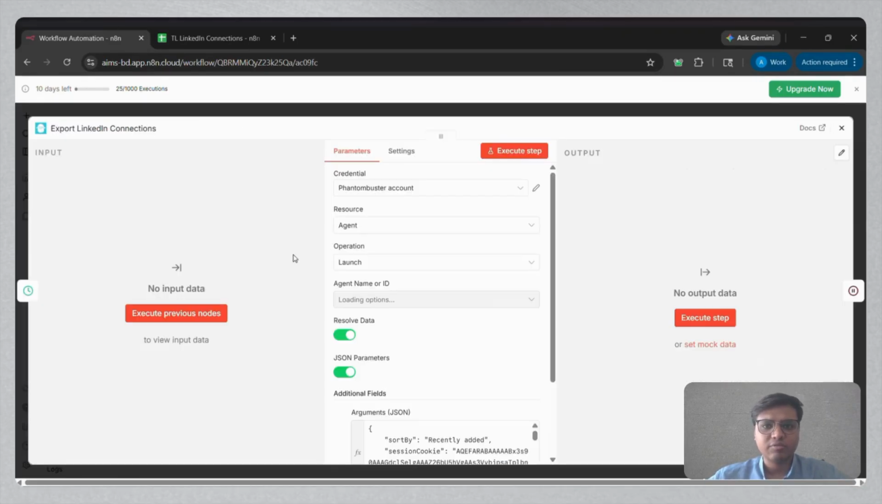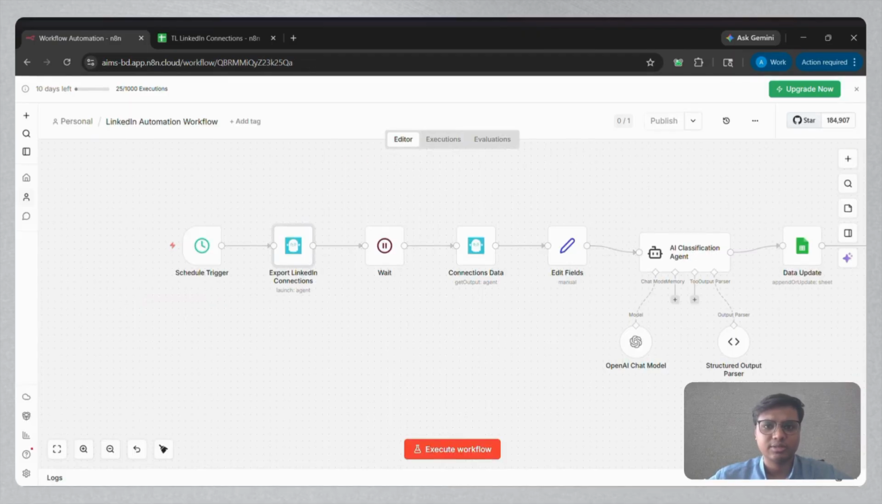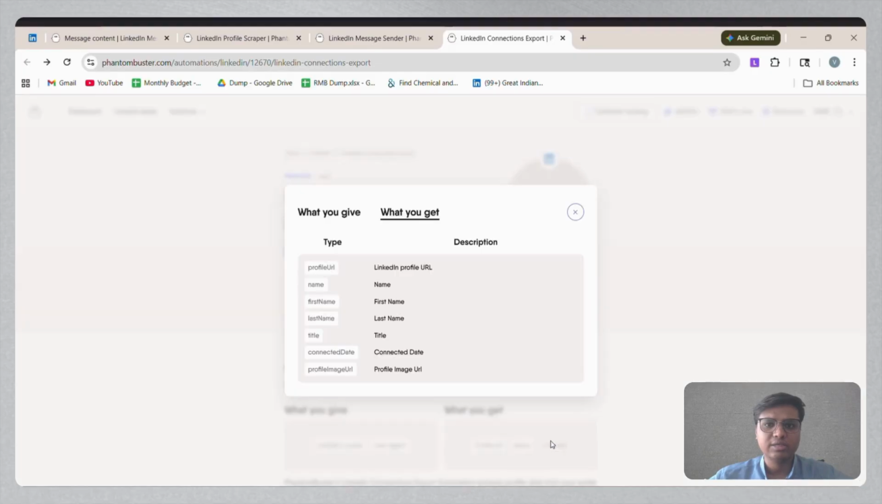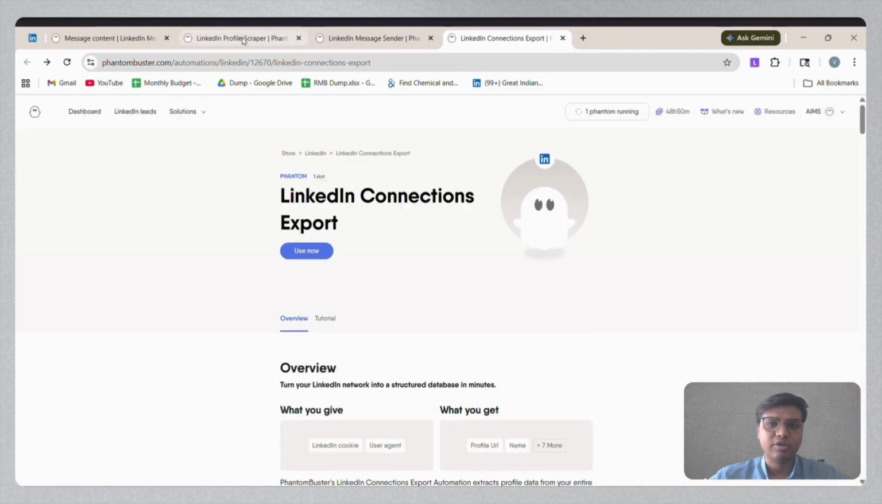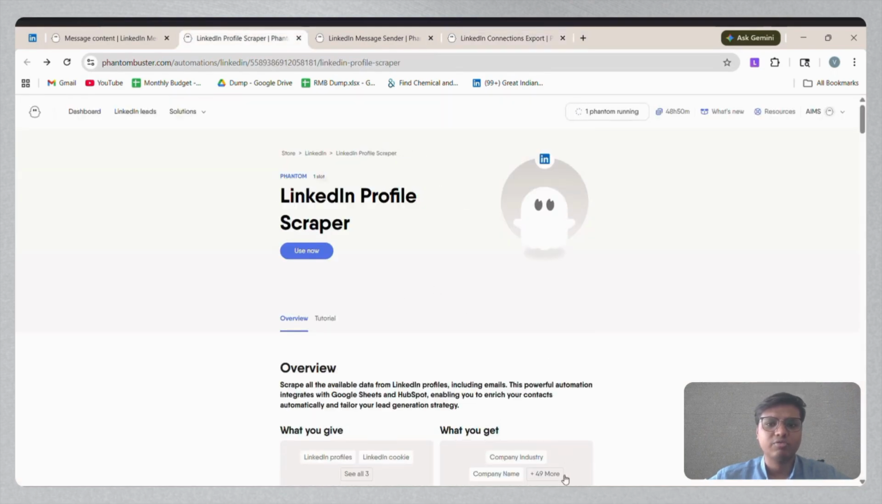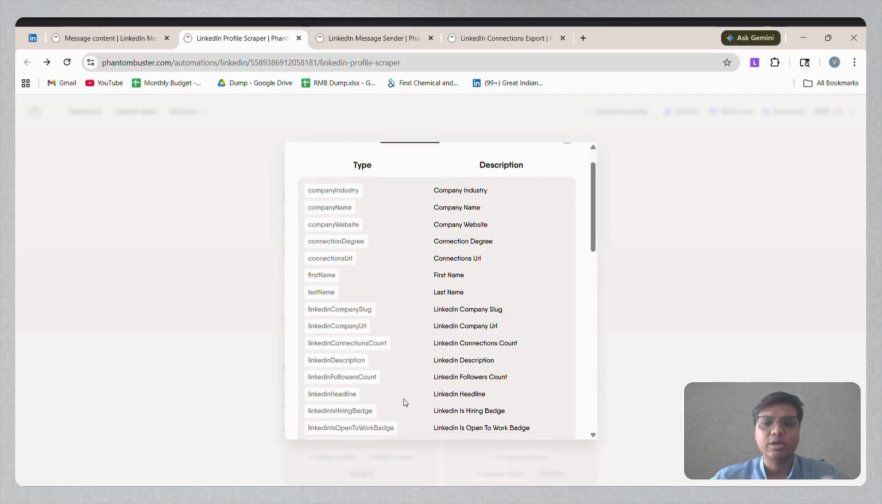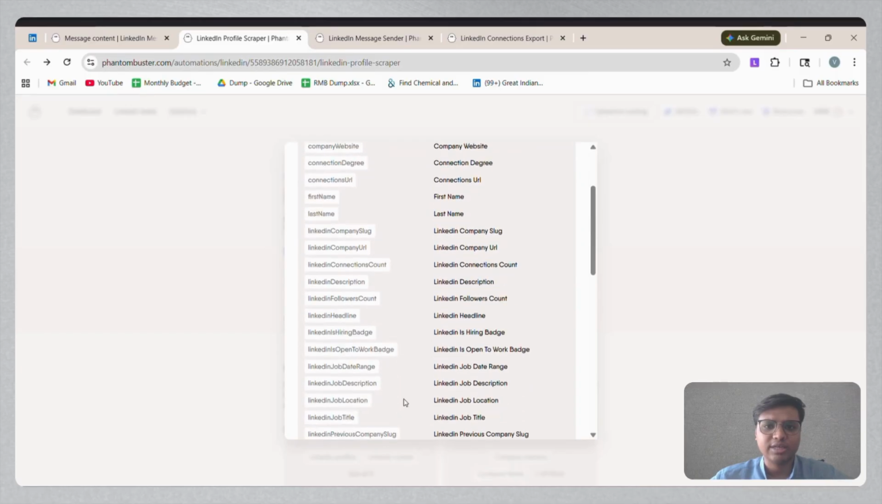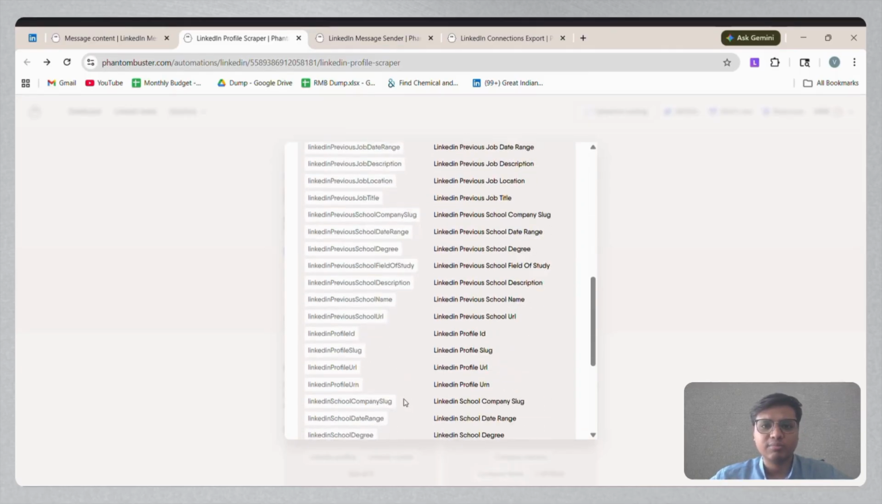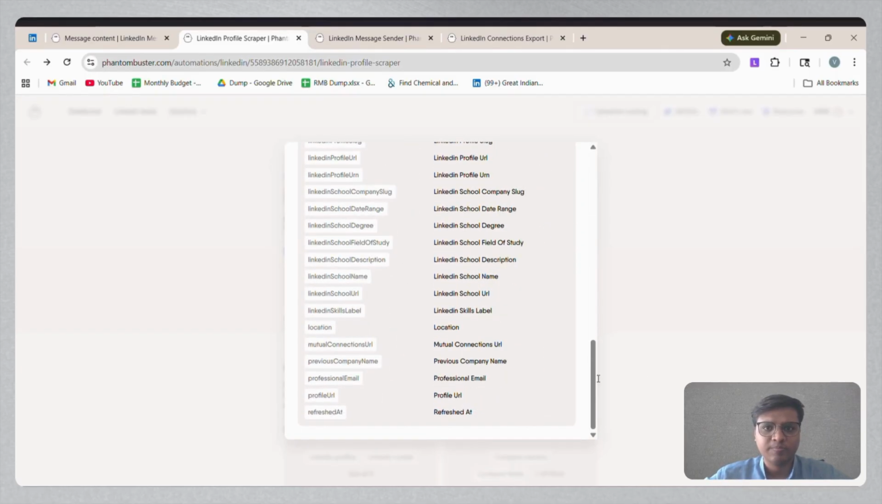Next, we are using Phantombuster's LinkedIn connection export Phantom to extract the connection request, wherein what we are getting is the name of the person, their LinkedIn profile, their job title, and when they accepted the connection. But this data isn't enough for us. So we are going to connect this Phantom to another Phantom, the LinkedIn profile scraper, to get additional details like the company level details that include industry, website, company size, and it even helps in finding the professional email ID of the prospect.